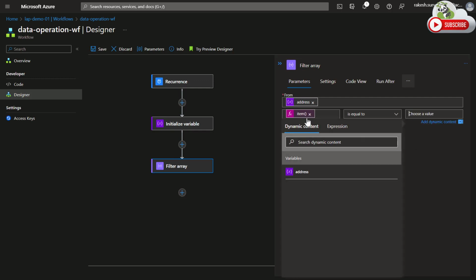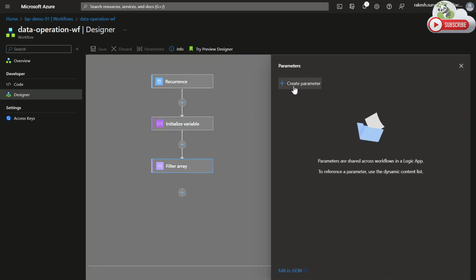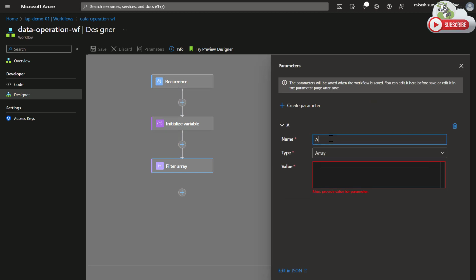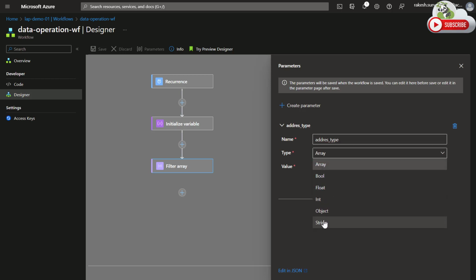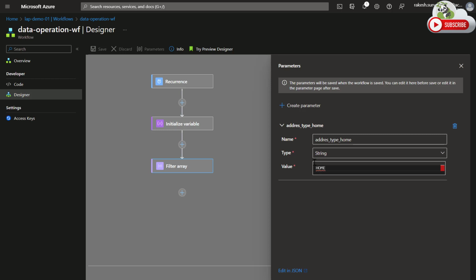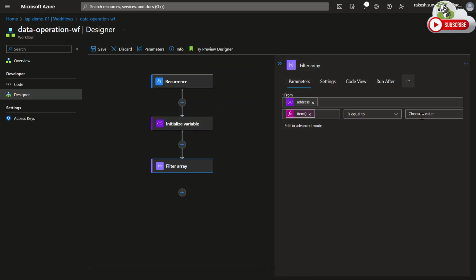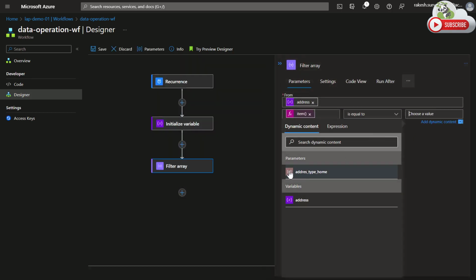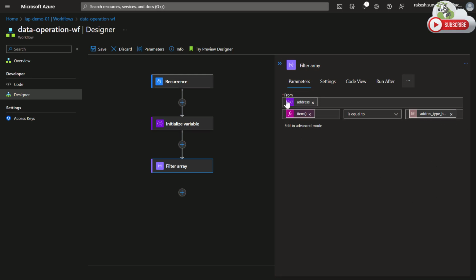I can also add a parameter for that. I'll say that's address type, let's say address underscore types. So I'm going to create a parameter which is of type string. Let's type home. Okay, my parameter is created. Now I can use this address type parameter to evaluate the condition, and the filter condition has been added now. So that's about the filter condition.